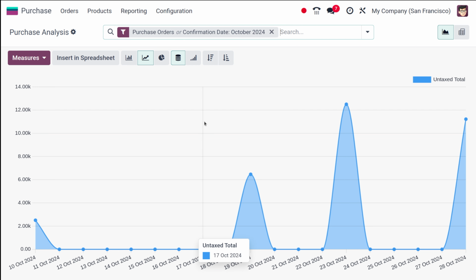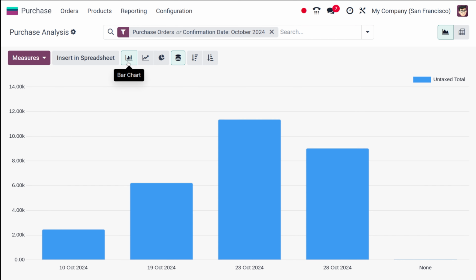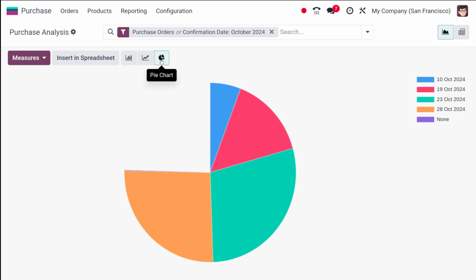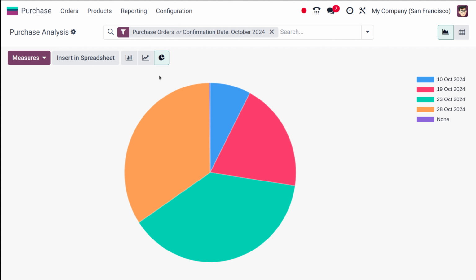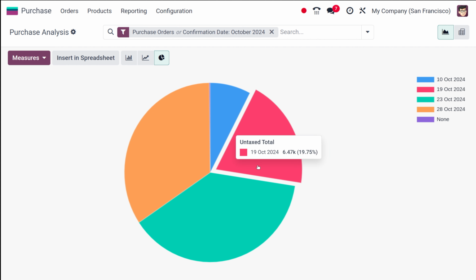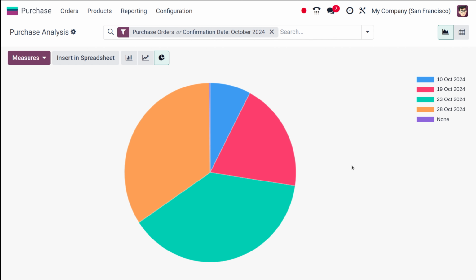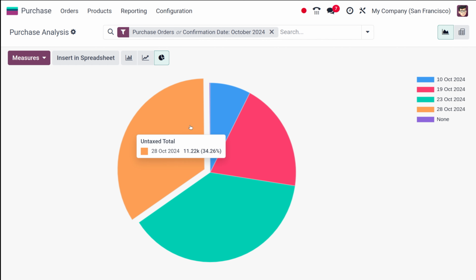Okay. So the purchase analysis window provides a variety of visualizing options, including the line chart. So this is the line chart. Here we have the bar chart, and then you have the pie chart. You can analyze key metrics such as purchase order value, delivery time, and supplier information. Okay, so this is the bar chart.